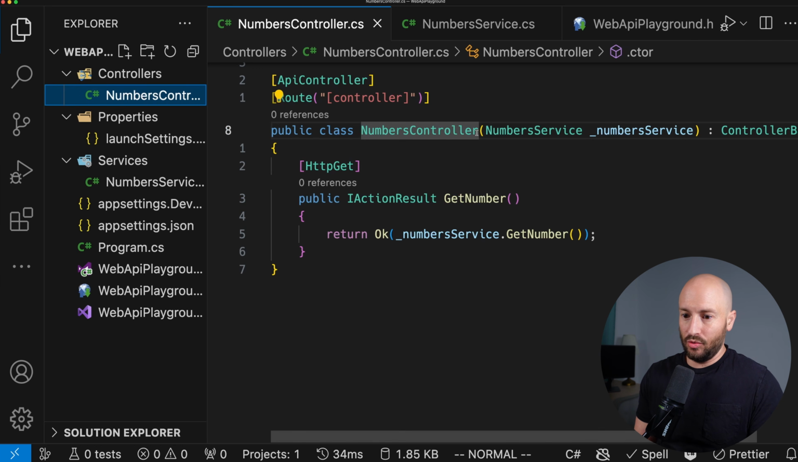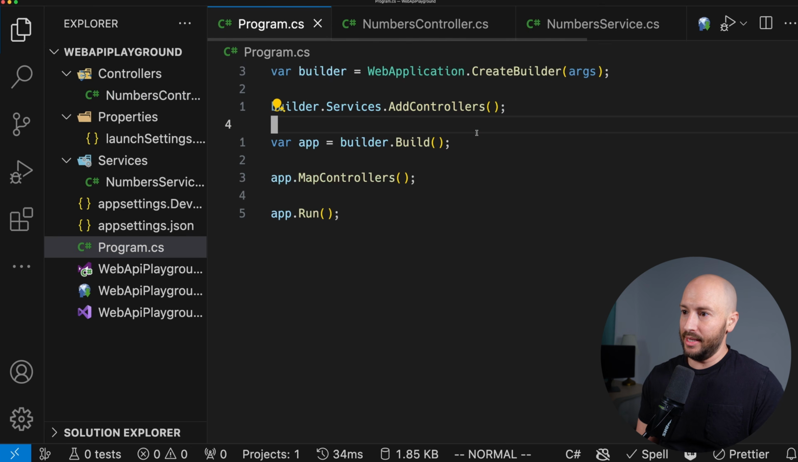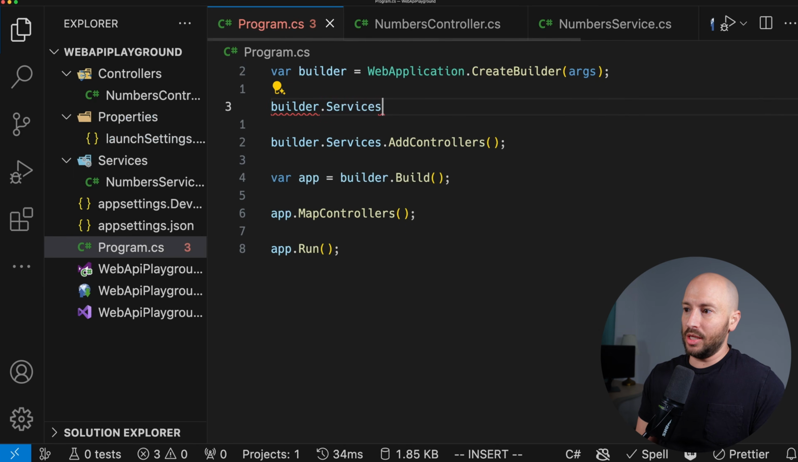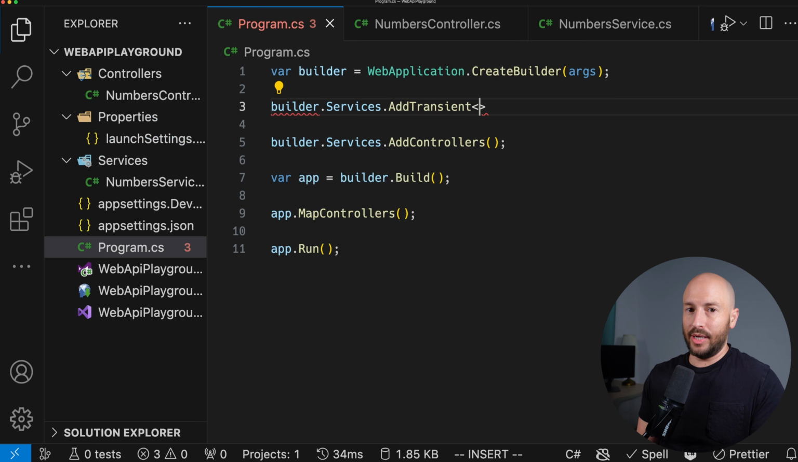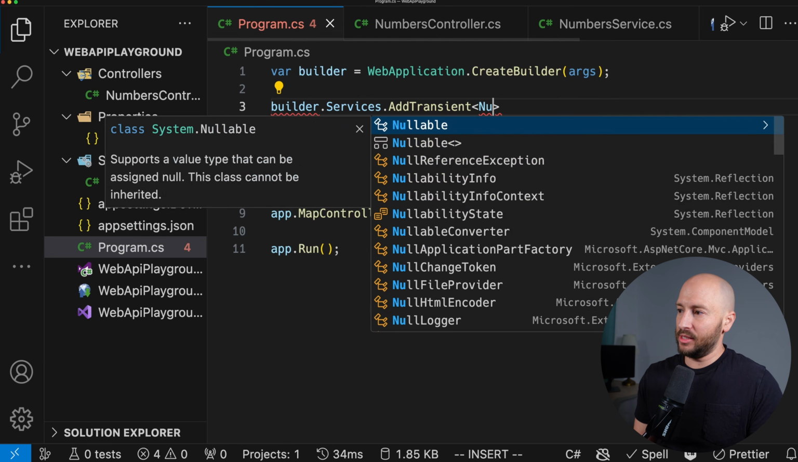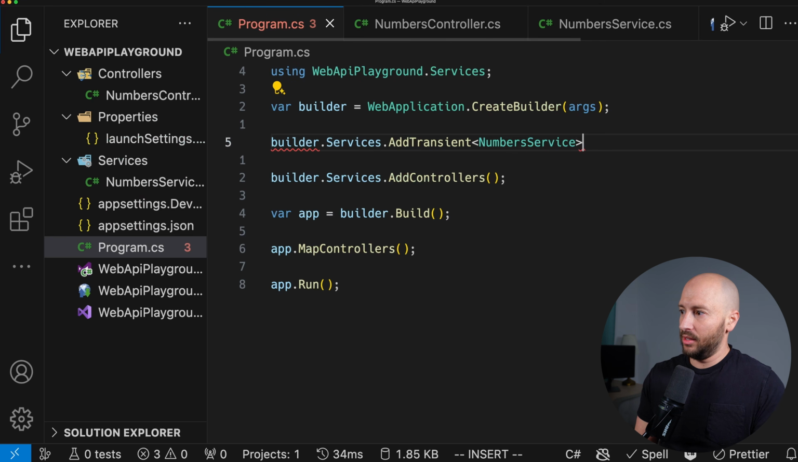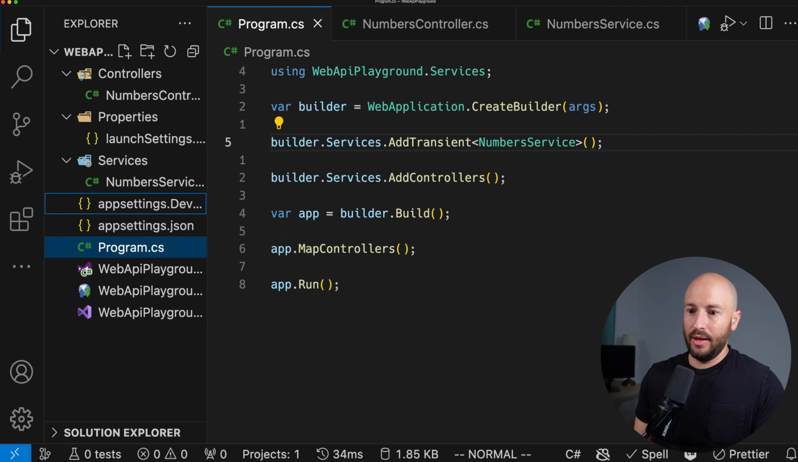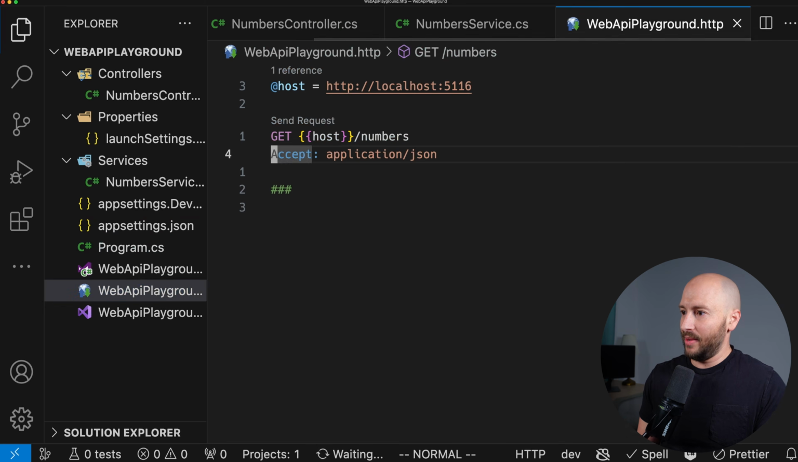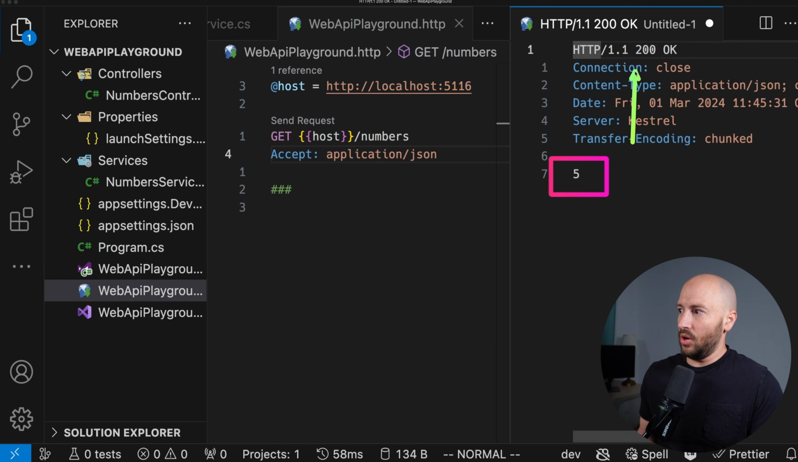So all we need to do really is to go to the Program.cs, and over here we want to go ahead and say builder.Services, and for now let's say AddTransient, and we'll talk about transient, scoped, and singleton in a few minutes. But for now let's just say AddTransient, and let's specify the numbers service like so. Once we have that and we let the service run again, then this should work as expected. And indeed, as we can see, we get OK, and we invoked the numbers service successfully.